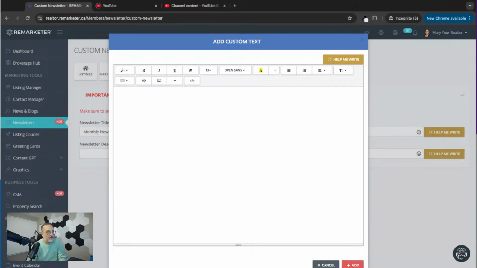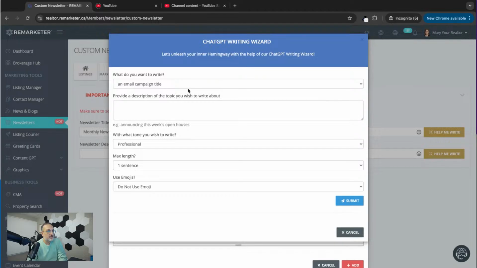The cool thing always to remember is this little help me write button, which is going to pull up the integrated AI content generator. So, for instance, if you want to create any sort of content, you can use AI right here built into the system without you having to go into a third party platform to create that content.